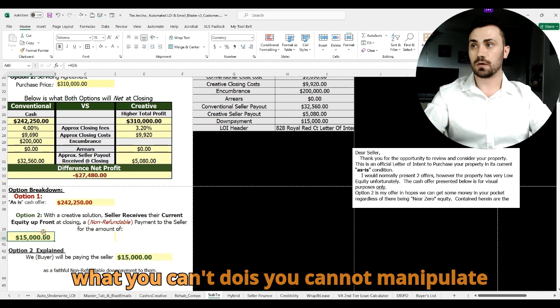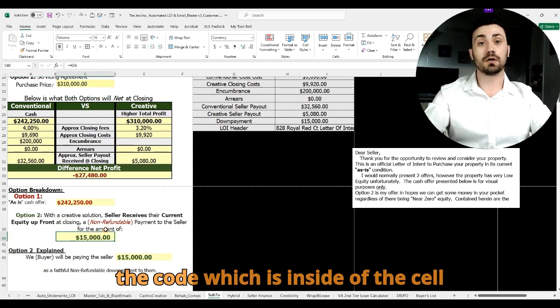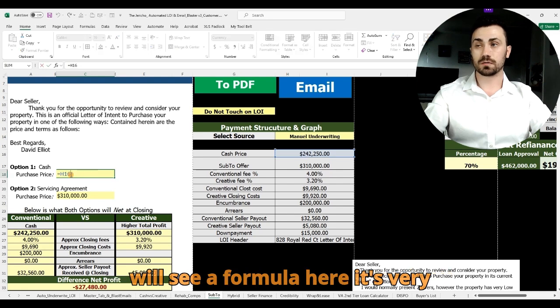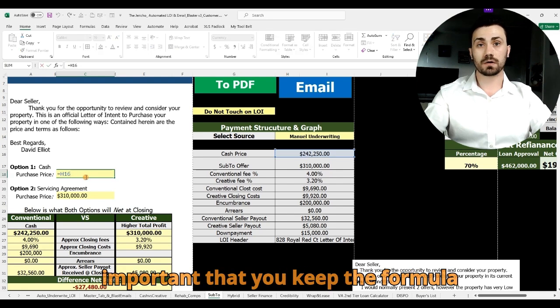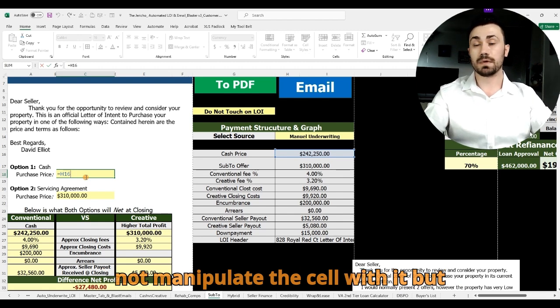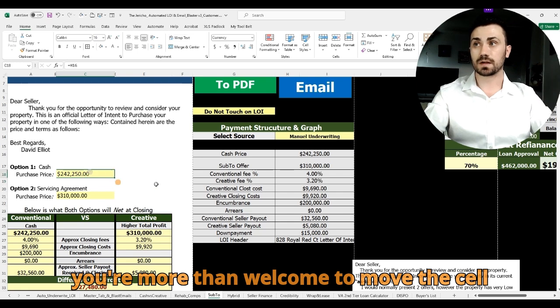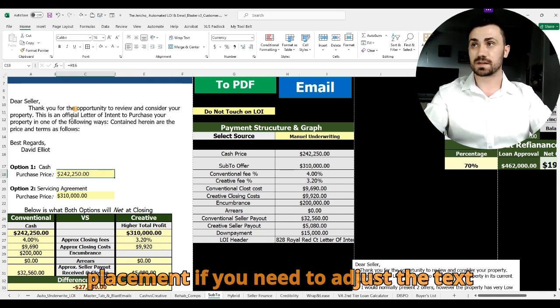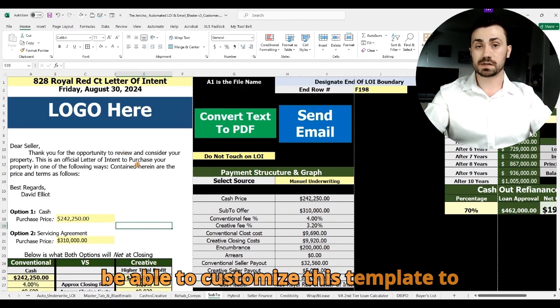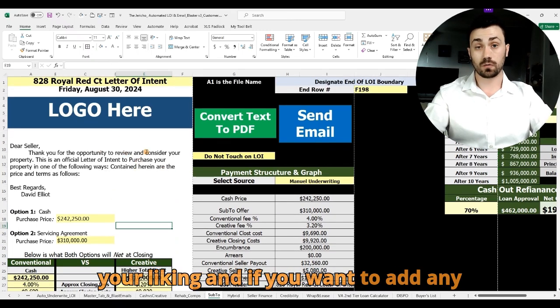What you cannot do is manipulate the code which is inside of the cell. If you double click on the cell, you will see a formula here. It's very important that you keep the formula intact within the cell and that you do not manipulate it. But you're more than welcome to move the cell placement if you need to adjust the text placement. In other words, you'll be able to customize this template to your liking.